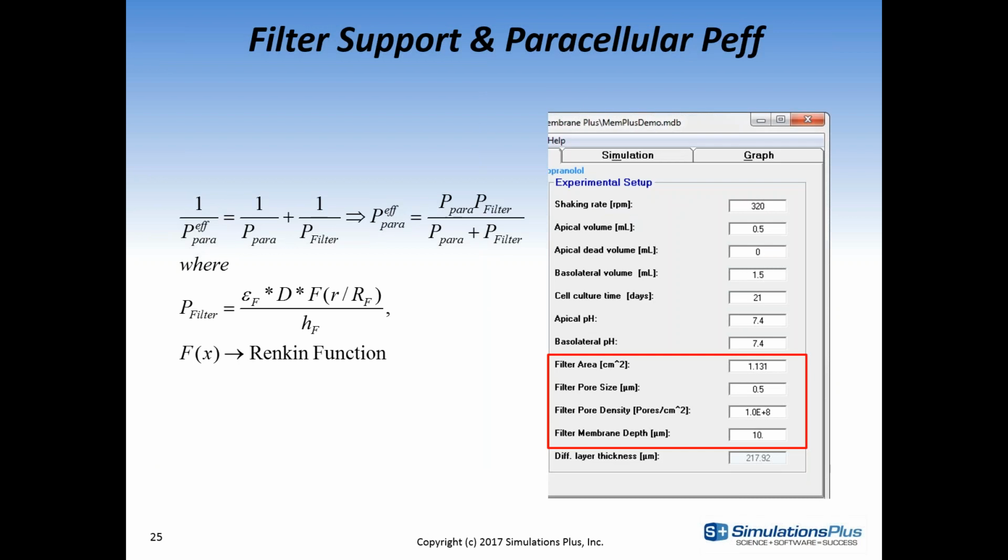The filter support is modeled in the same way, but in this case, the radius of the pore sizes are usually much, much larger than the molecular radius itself. So the membrane provides very little resistance to transport, but you can add that functionality into the model as well. There are default values for the pore size, pore density, and filter membrane depth taken from literature specs for these Transwell plates.